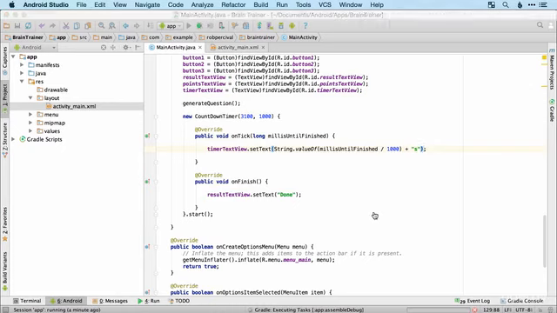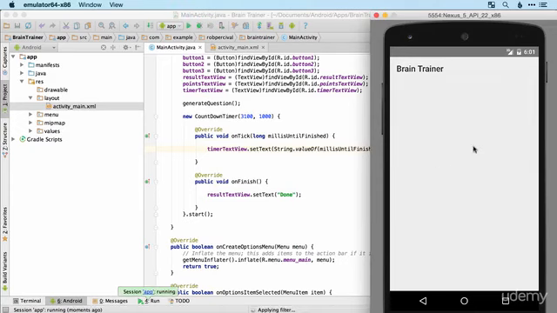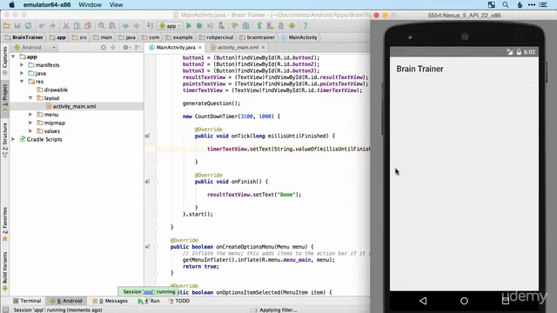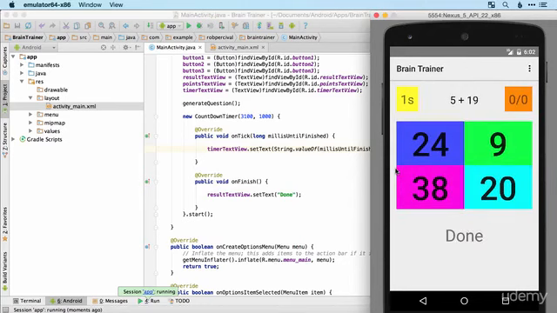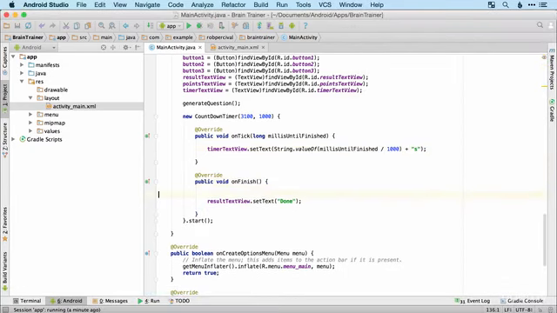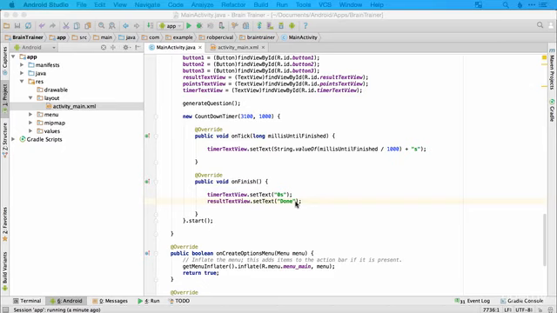Okay, let's take a look. Here we go. So 2 seconds. Excellent. I hope you saw that. Once again, I think we do need to update the timer on finish. So timer text view, set text to 0 seconds on finish.